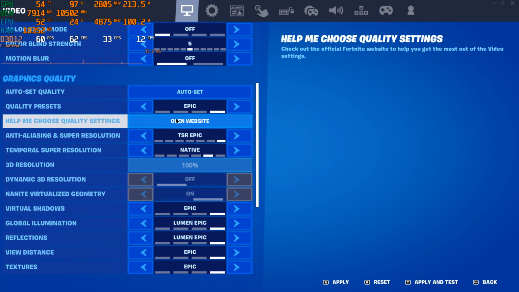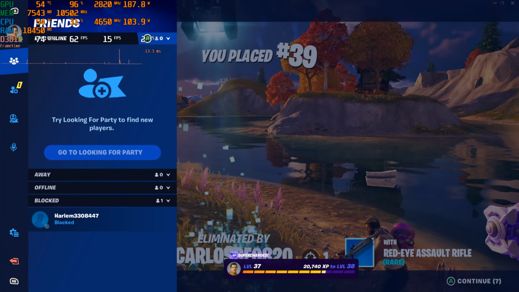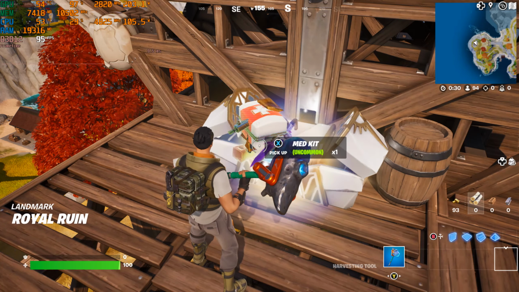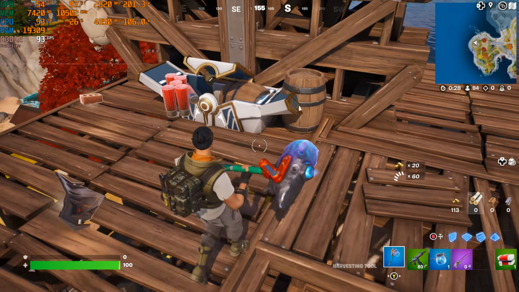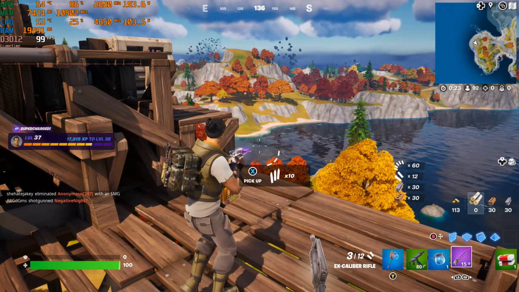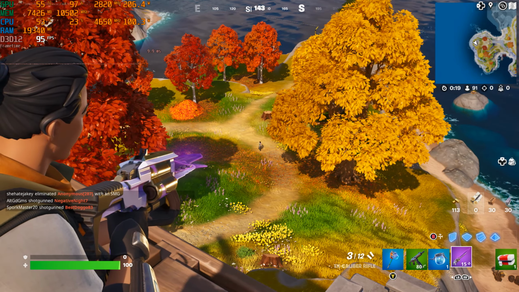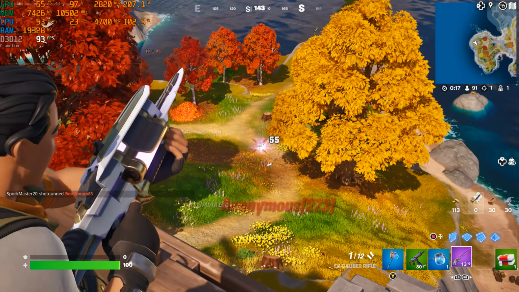So we're going to turn ray tracing off, and we're going to turn resolution down to quality, and then I'm going to die. So starting a new game here with quality on and ray tracing off, it's hovering quite a bit, around the 80s, 95.